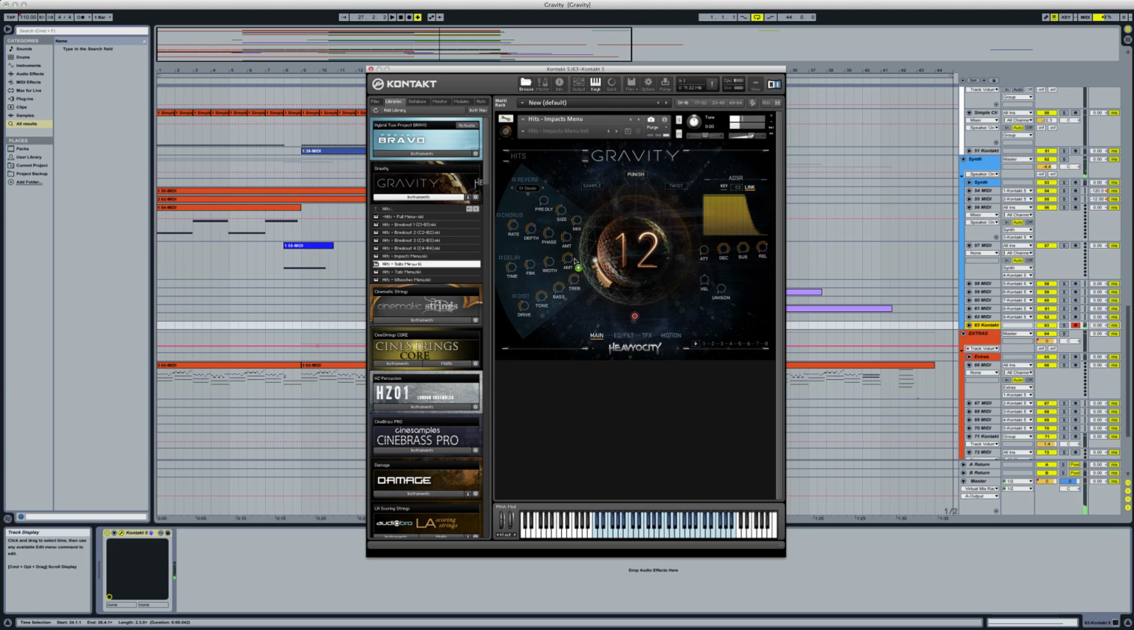I hope that woke everybody up. Then we have subs, which I actually used earlier at the beginning. If you listen under the piano, there's a low boom.